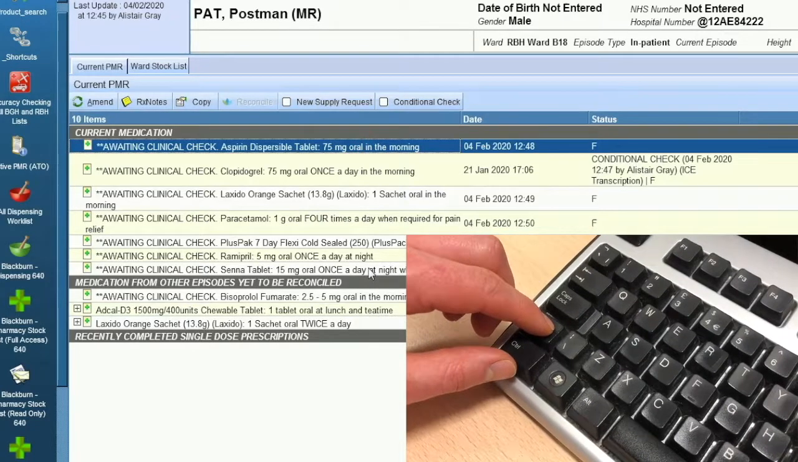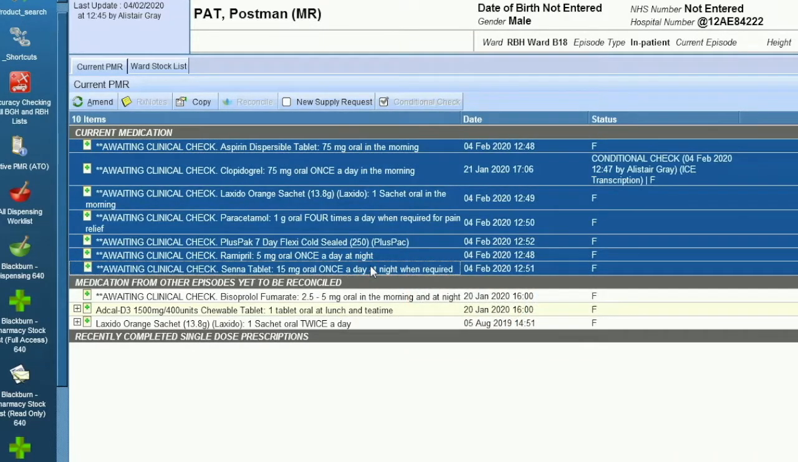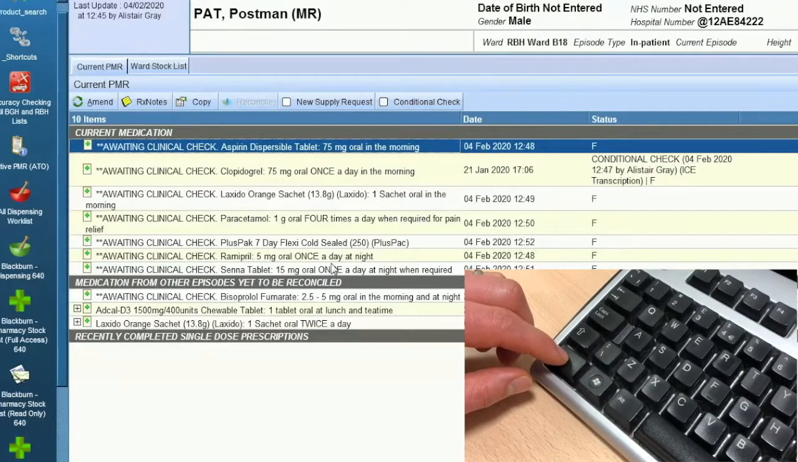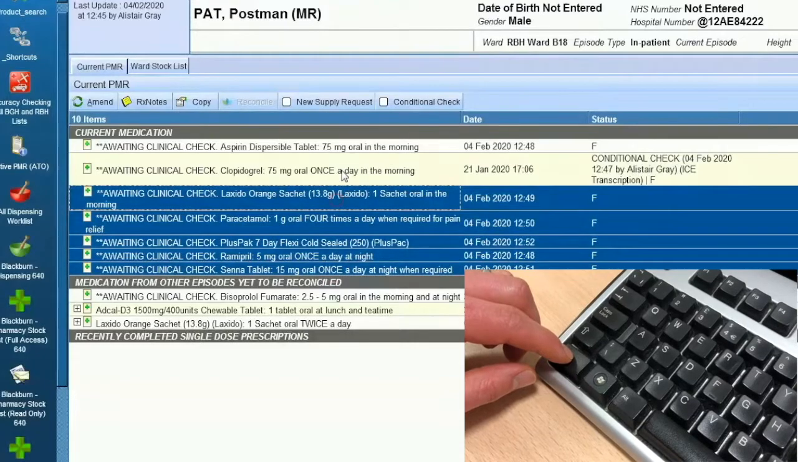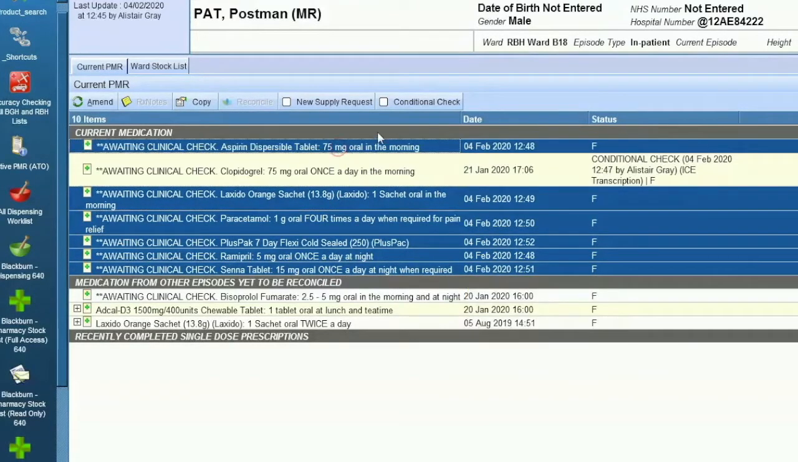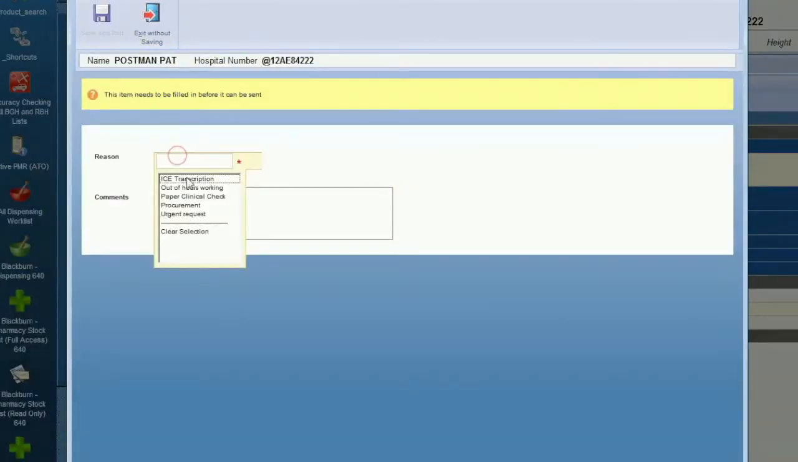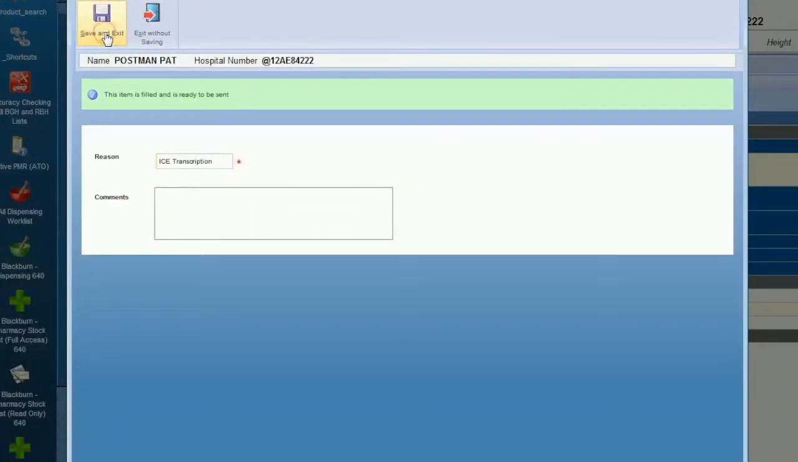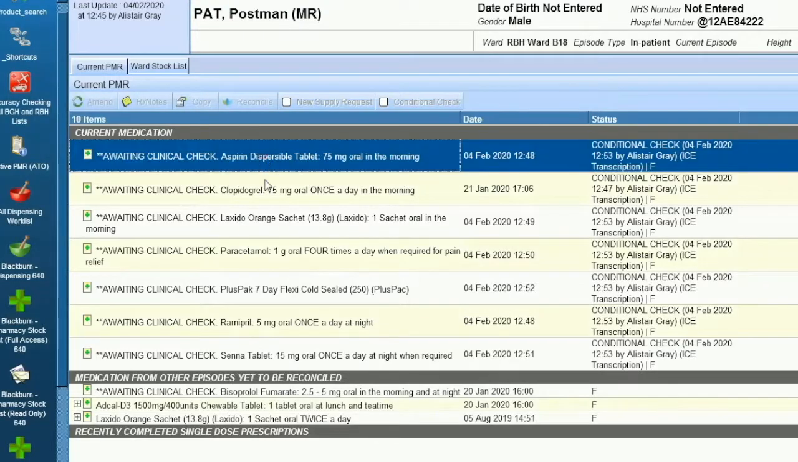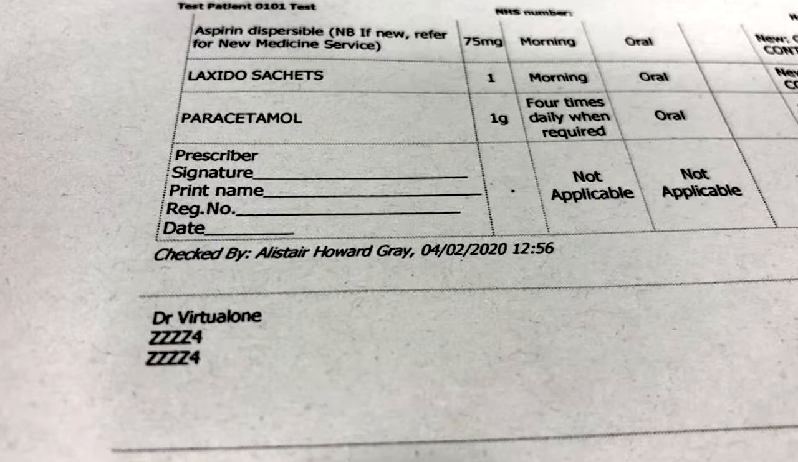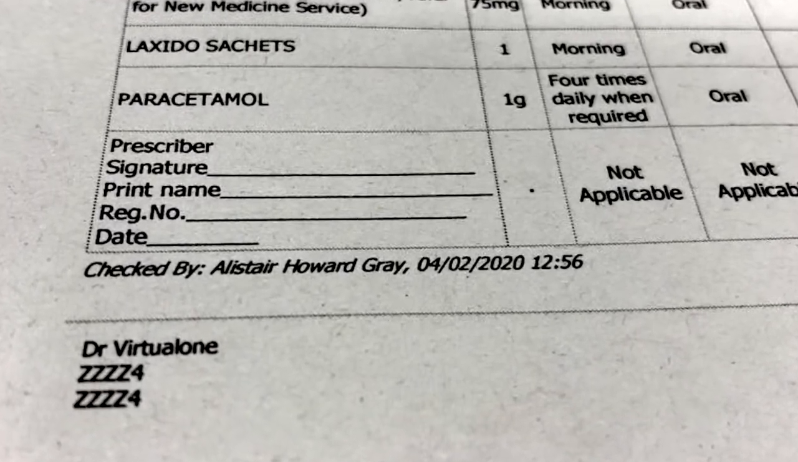Use the Shift key to highlight the top and bottom of the desired list range, or cherry pick items by holding the Control button down while selecting or deselecting the desired items. Then click Conditional Check. It is important to note the Conditional Check button is a step in the electronic system to move the item to the supply and check stage. It is not certified as a pharmacist's clinical check. This is done by the pharmacist when they authorise the ICE Transfer of Care Discharge Letter.